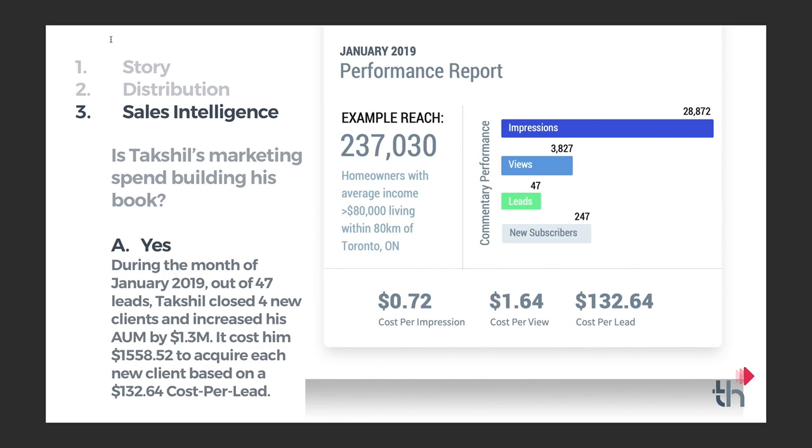So, the sales intelligence side would produce numbers like this, where Taxil would be able to see that the total reach was 237,000 homeowners in his area within driving distance, $80,000 minimum income. Over the course of the month of January, over 4 blog posts, he generated 28,000 impressions at this group. He generated 3,000 website views on his articles. He generated 47 leads from that website. So 47 offline conversations or inquiries, 247 new newsletter subscribers. And then out of that 47 leads, he closed 4 new clients. Increased his AUM by $1.3 million.